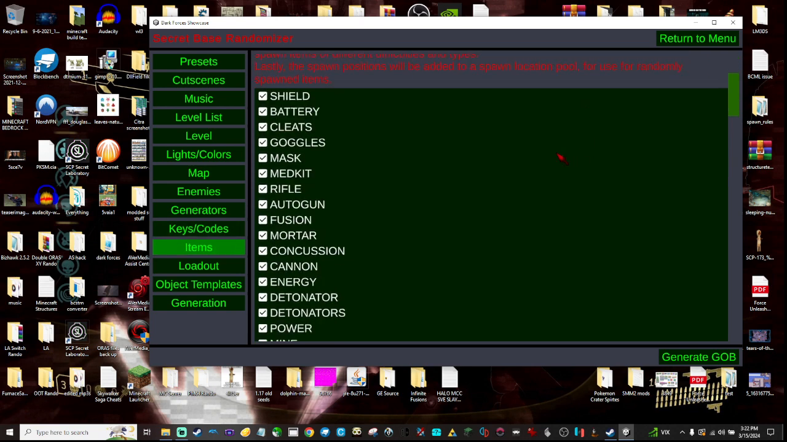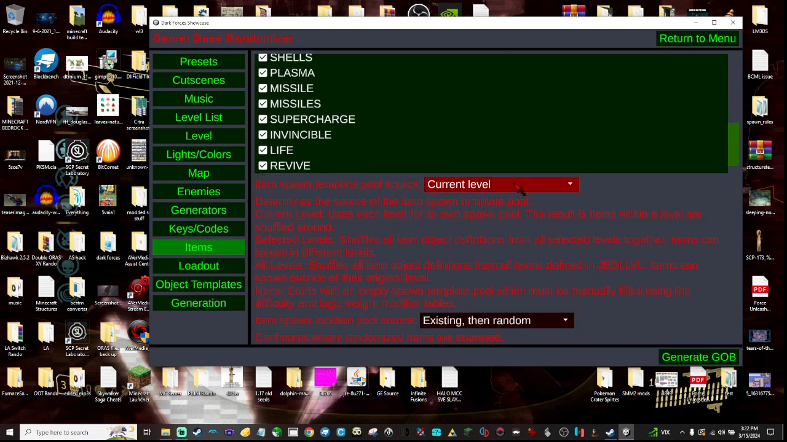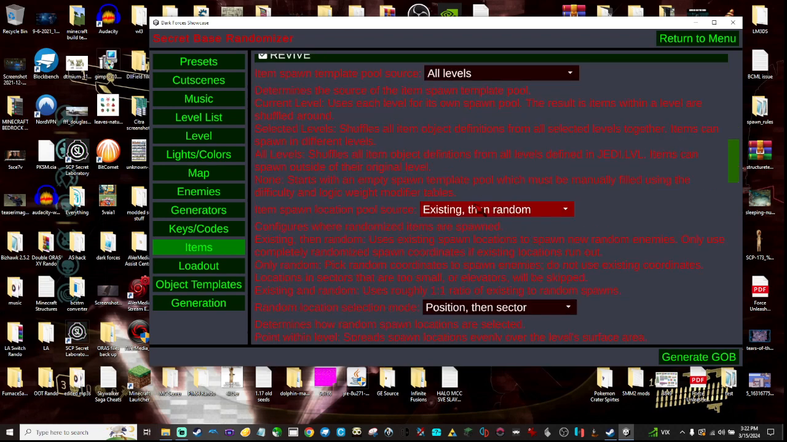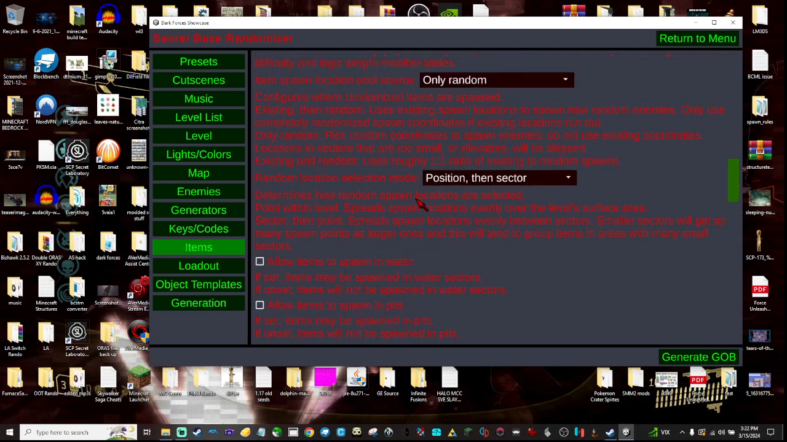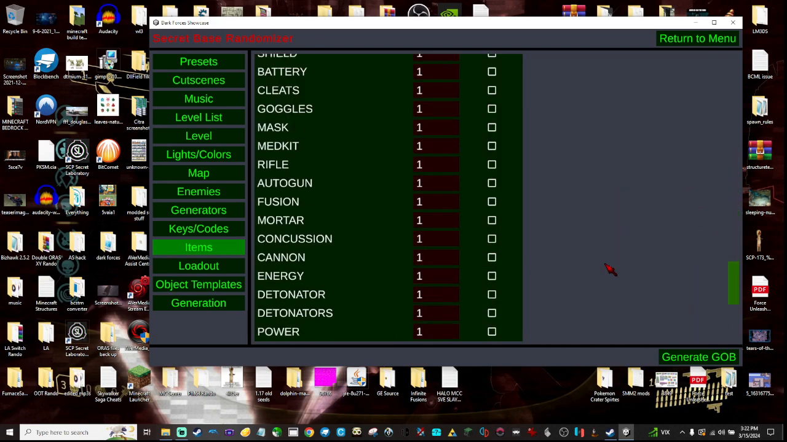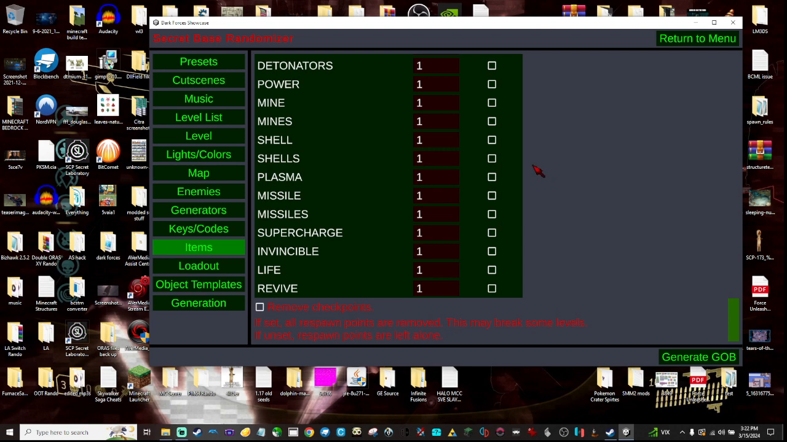Okay, so this one is pretty much the exact same as enemies. So basically, if you want like the Dark Trooper weapon on Secret Base, all you have to do is just do all levels. I do only random, and then you set the weighting and all that stuff. Do not use this unless you're actually trying to do low.